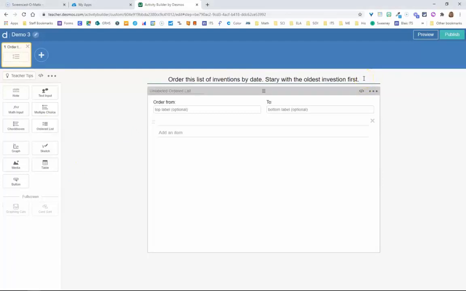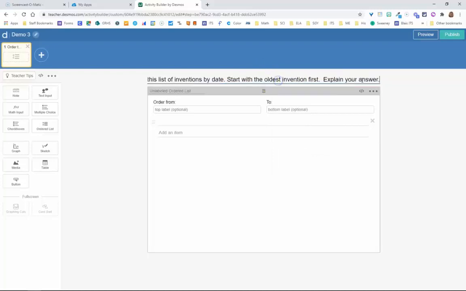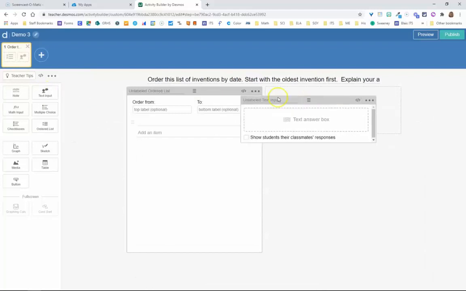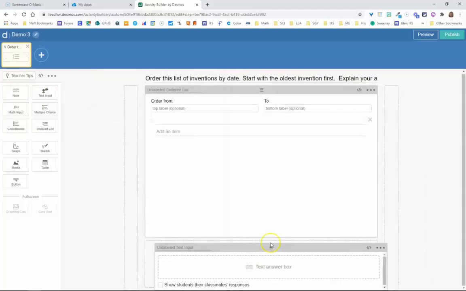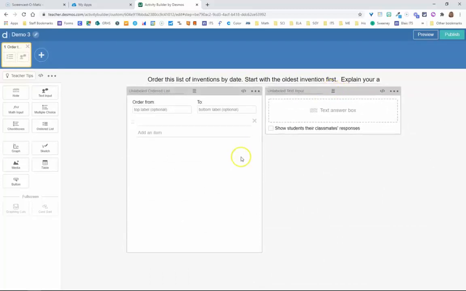And then the last thing we want this to do is we want this to be a two-part question, and we want the students to explain their answers. So we're going to add that in the directions too. To do that, we're going to come over to this text input, and you can put it on top of, you can put it underneath. I'm going to put it next to it. I feel like kids don't always scroll when they need to, so if I put it next to it, they should see it. And then I said I wanted them to put the oldest first, so oldest at top.